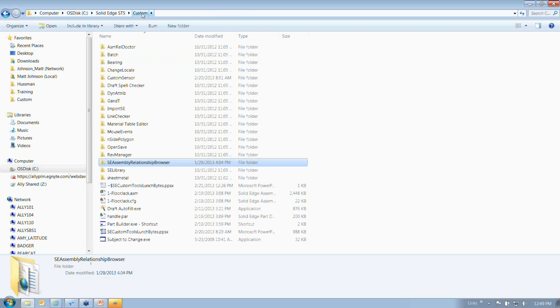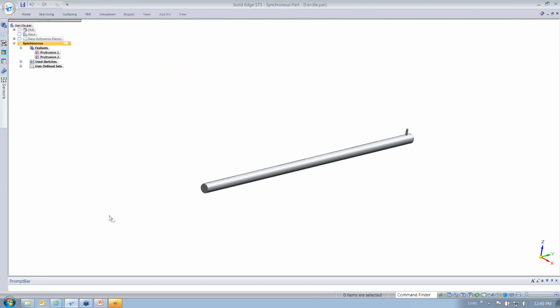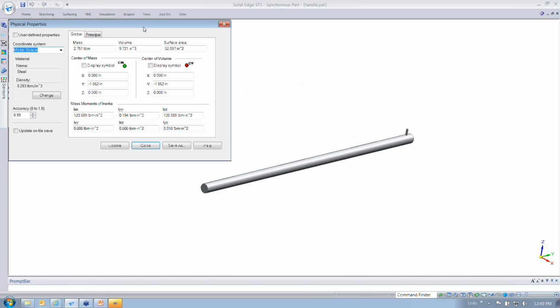The next piece of customization we want to look at is a custom sensor for reading mass in a file. Let's take the handle out of that same jack and take a look quickly at its properties. This handle is currently almost 3 pounds. It's 2 3/4 pounds. And we want to make this as long as we can, but we've been told we can't make it over 4 pounds.